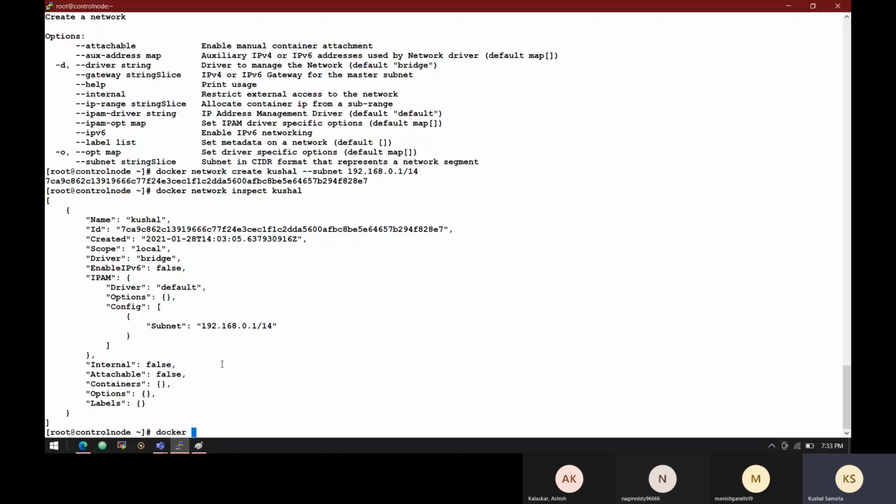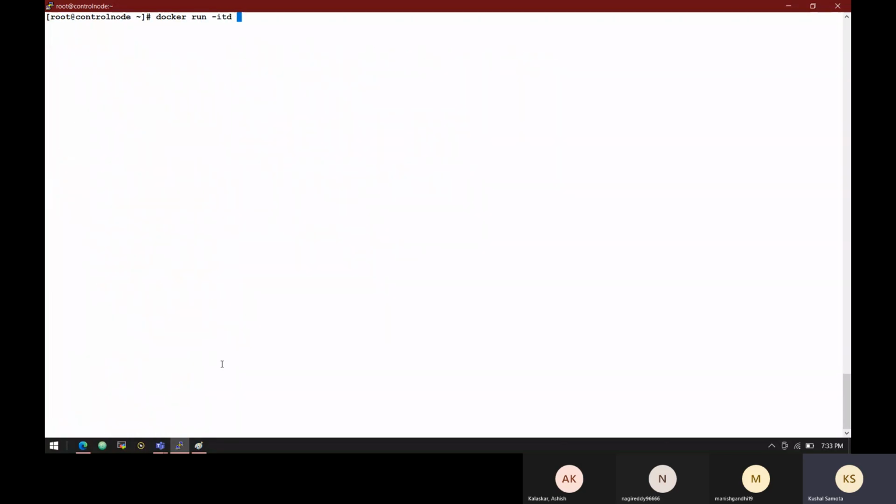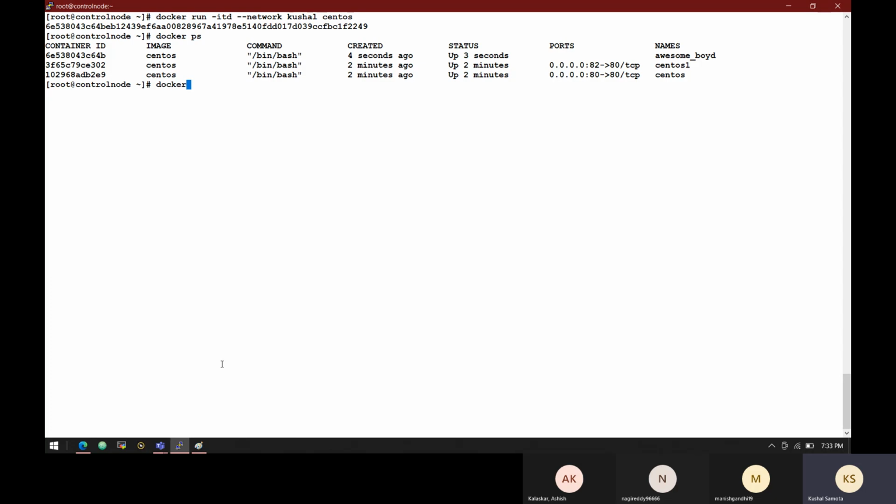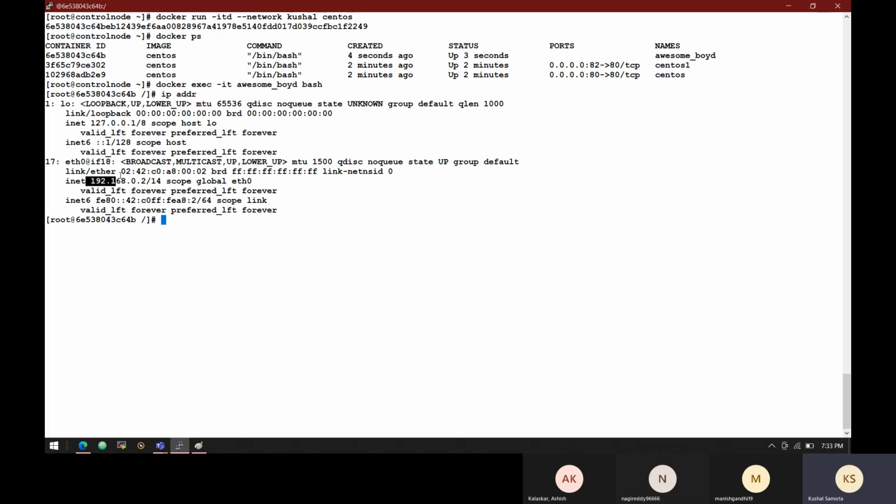And if you are creating any container from it, Docker run -itd --network Kushal CentOS, and if you go inside it, what is the IP address? The IP address is 192.168.0.2/14. So you can create your custom network with custom CIDRs or custom subnet. Clear?